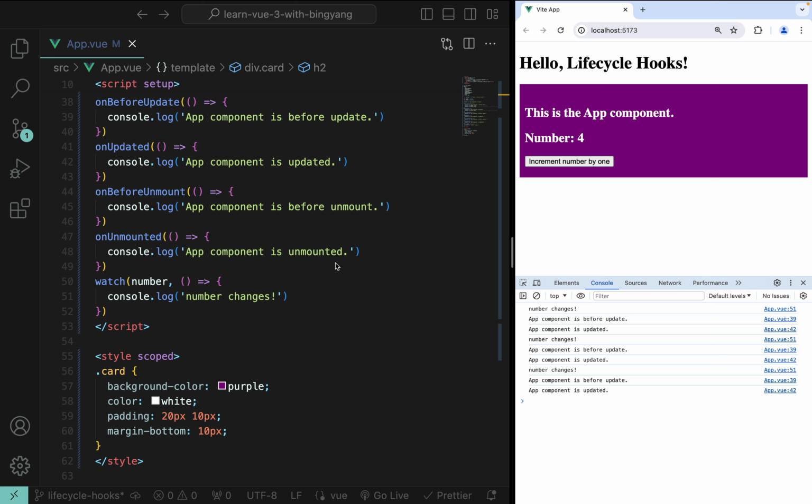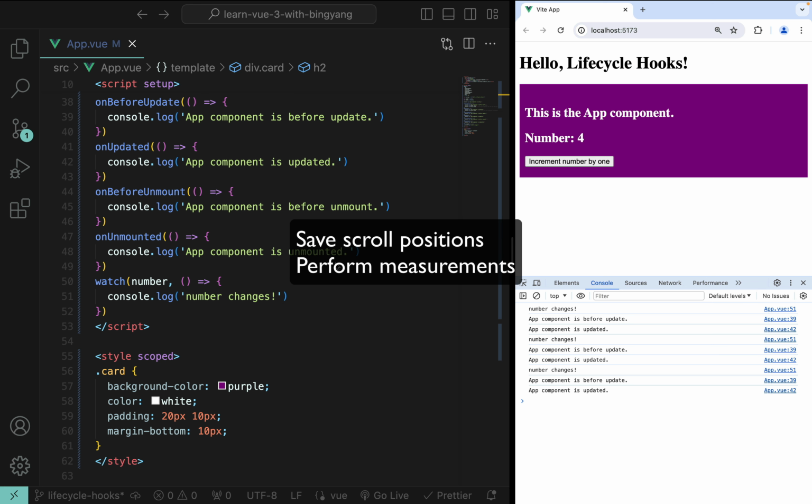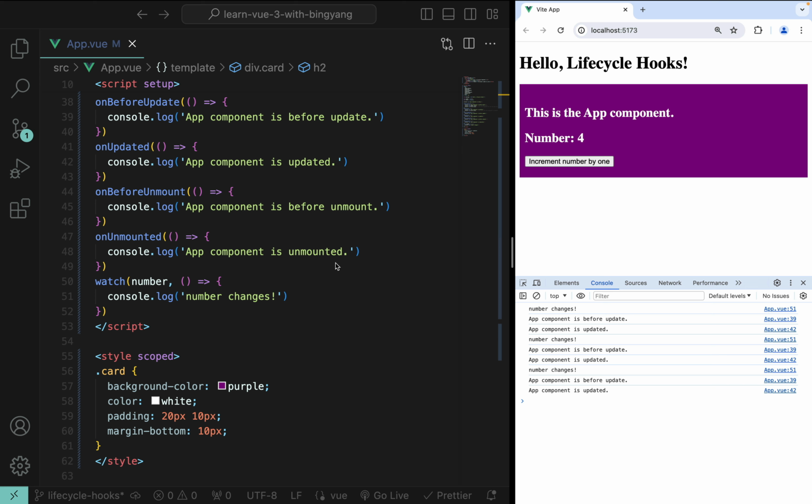If you need to read from the DOM before it is updated, for example, to save scroll positions or perform measurements that depend on the current state of the DOM, onBeforeUpdate is the perfect place. This allows you to capture necessary information from the current DOM before it changes.